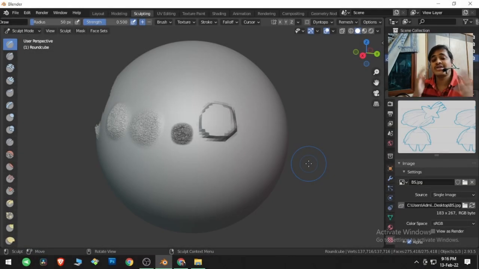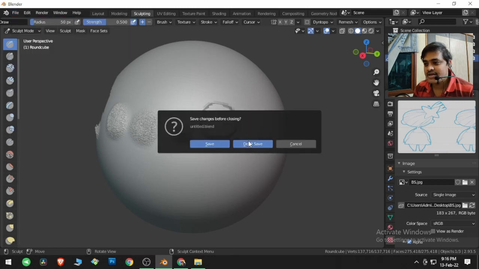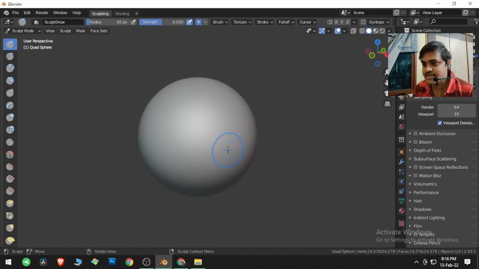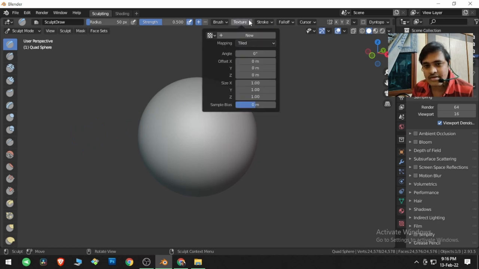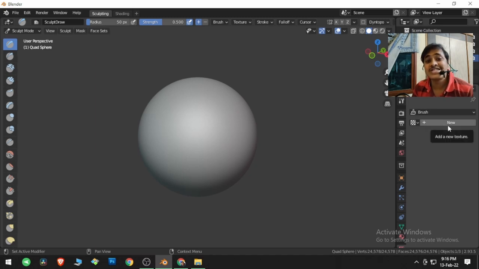Well, let us see what is the next best thing that Blender has to offer us. With that being said and done, let me go to File, go to New, and go to Sculpting, and let us get to a new workspace. And here we are going to see the texture part. So you can click New over here, or you can click over here and click on the New button over here. Both of them are going to do the same thing.